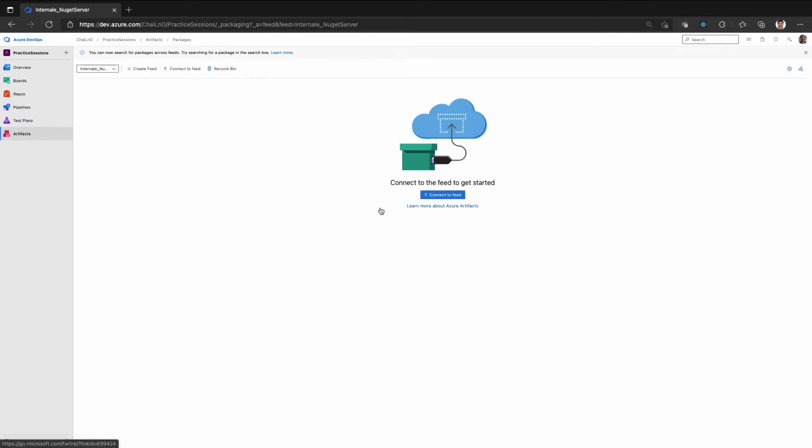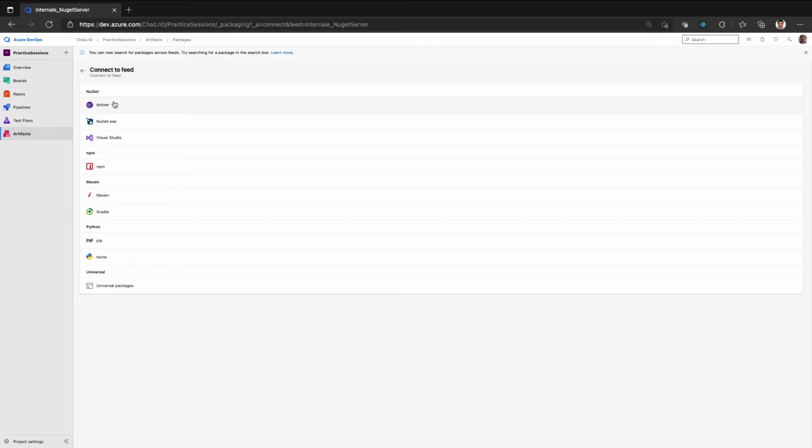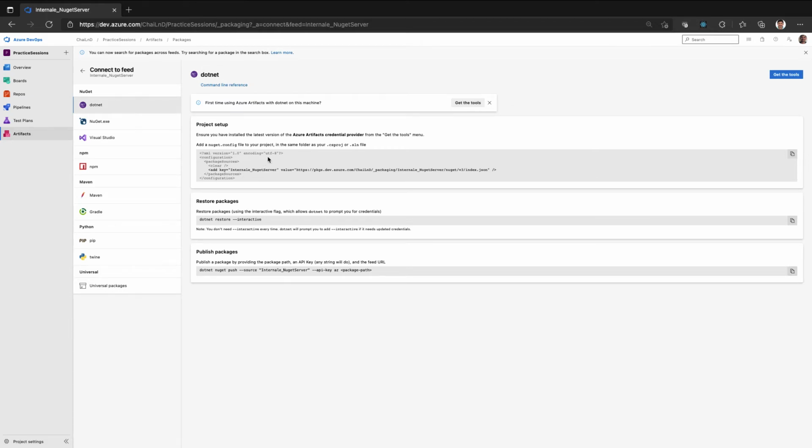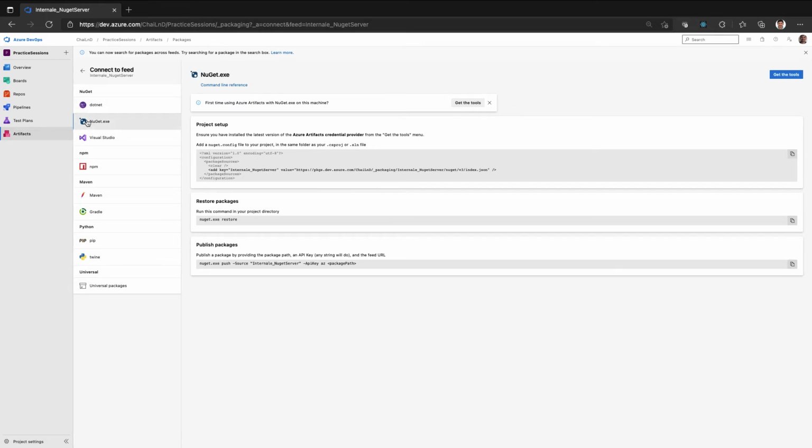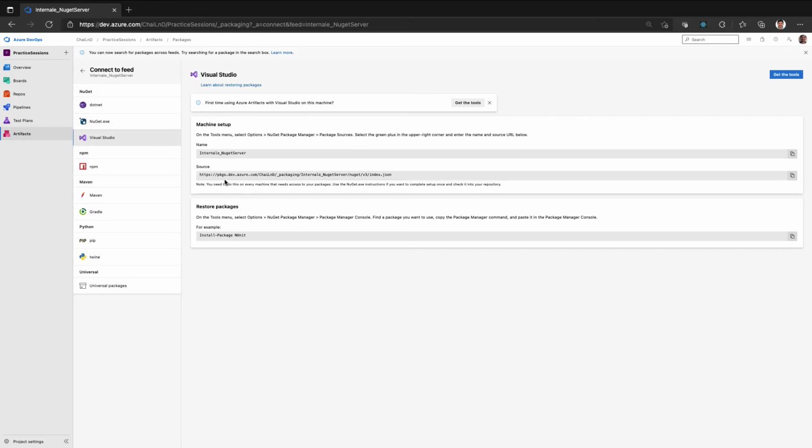It's an empty feed. Now, in order to connect to this particular feed from Visual Studio or any other sources, you basically need to get the required connection details, whether it's your config files, if you're connecting to NuGet, then you will have to provide your package management configuration file, or if you use Visual Studio, the URL. We'll look into this in the upcoming section.